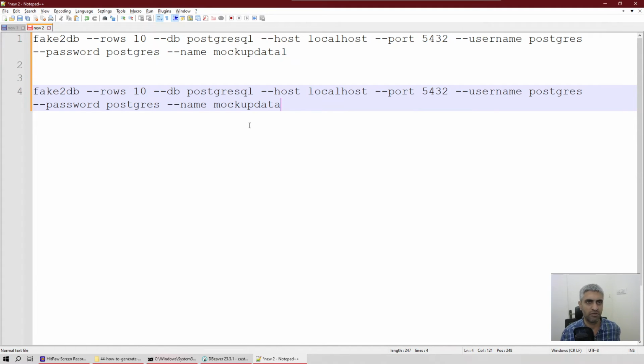The first thing we will do is change the name of the database to mockup data 3, because like I said, you cannot write to an existing database. So this is one limitation that Fake2DB has. It cannot write or append to an existing database. It always creates a new database. Hopefully this will be fixed in the future, but for now this is what you have to live with.